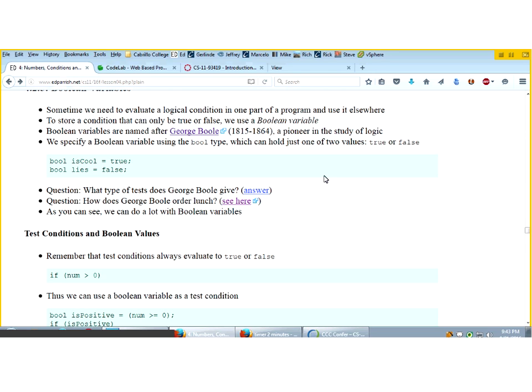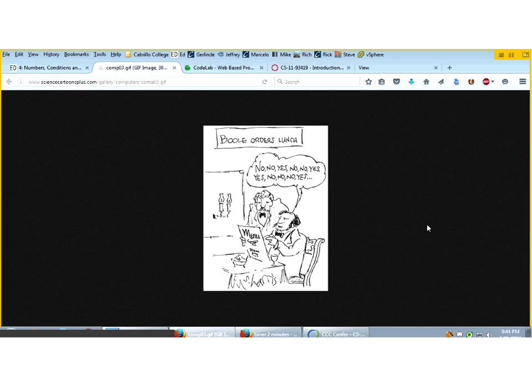Of course, in C++, we shorten the word Boolean to bool. We lost some of the letters, right? Then you declare a variable, and you can only assign the value true or false to the variable. So what type of test does George Boole give? He was actually a professor. True, false, that's good. So how did George Boole order lunch? He points to each item on the menu and says, no, no, yes.